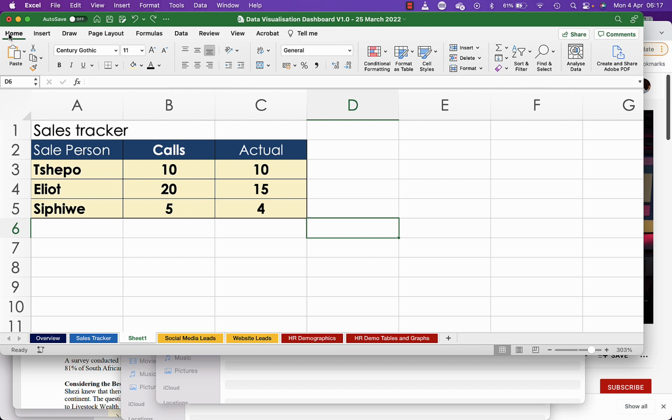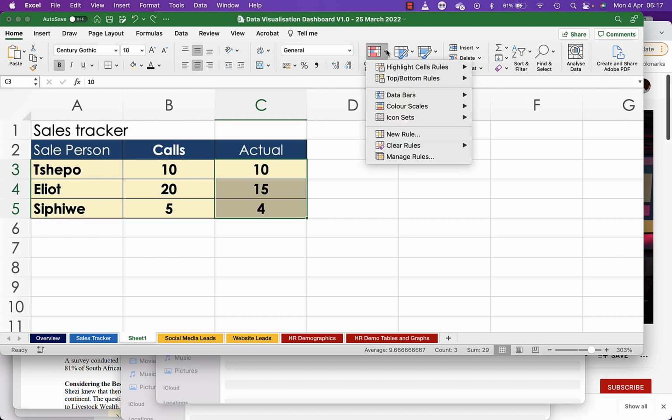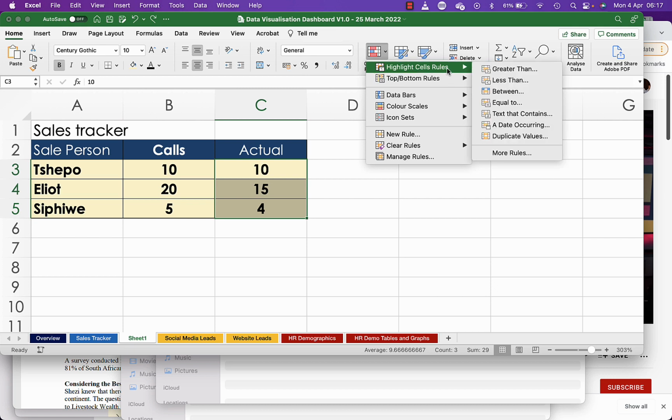If you go onto your home page, you'll see a button that says conditional formatting. If I highlight the numbers, and I'm only going to highlight the actuals, you can see that you have many different rules that apply to the conditional formatting. So we can highlight cell rules, and we can say we highlight if the number is greater than something, less than something, in between something. You can create a whole lot of formulas to see how you want to color this in.